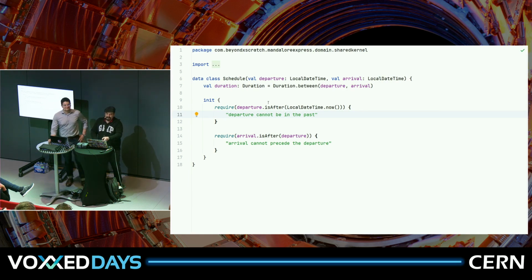Oh, yes. Here we have an invariant that makes sure that departure is after now because we didn't want to book past bookings. But now we would like to open past ones. We didn't want to book past trains, but now we should get rid of that because we would like to open a booking with a train in the past.